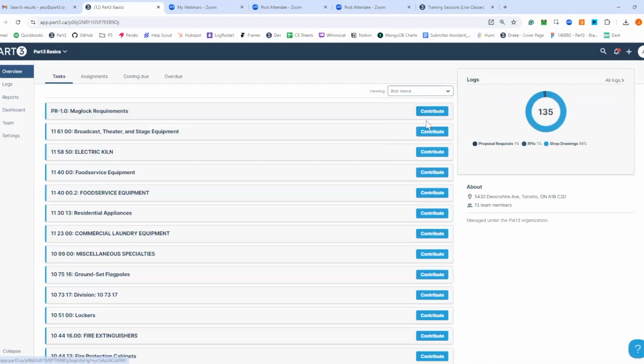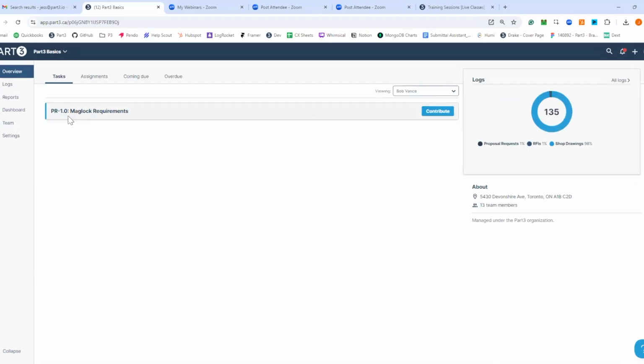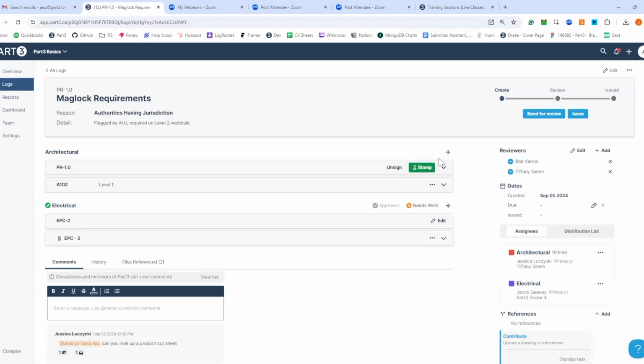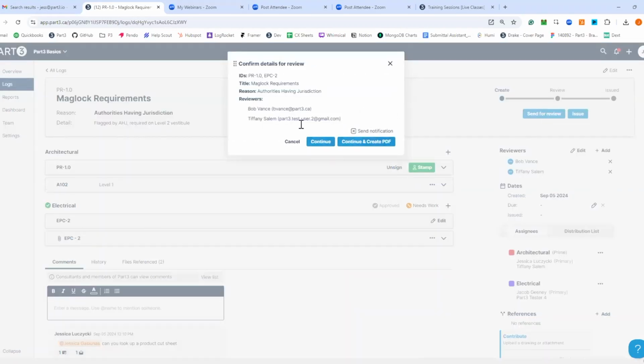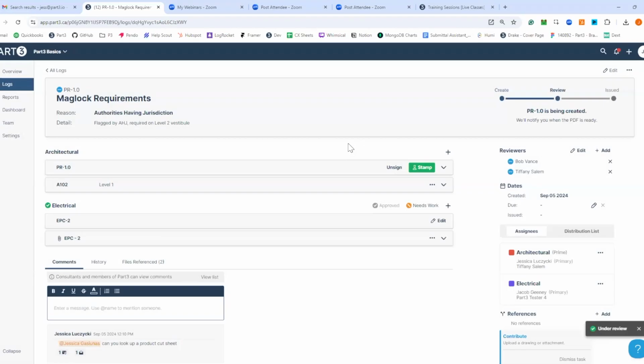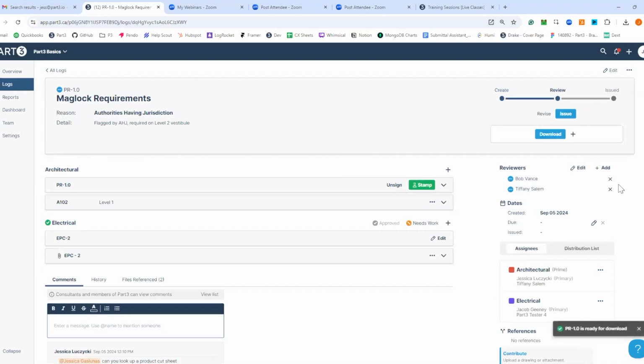Let's see if I go to Bob Vance. Now he has a task to come in and contribute. So he'll come in here and he'll sign this document, or he can reject it and leave comments for you. If you want to issue the document, I'll send this for review. Again, they'll get emails. If you have an owner or someone who doesn't want to come into Part 3 and sign it, that's absolutely fine. You can send it for review so that you still have that status that it's under review, but you can download the PDF as well and just send it to them if that's something they prefer.